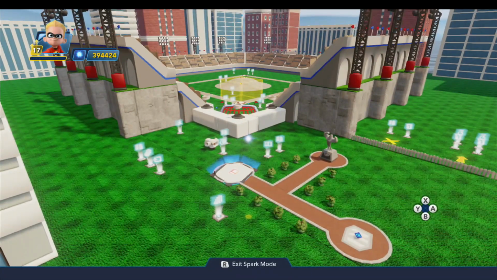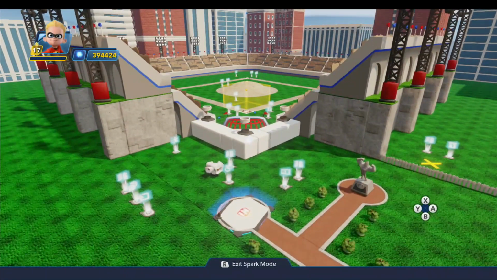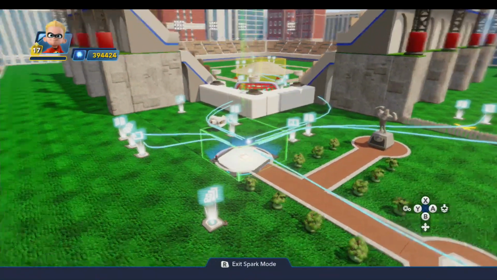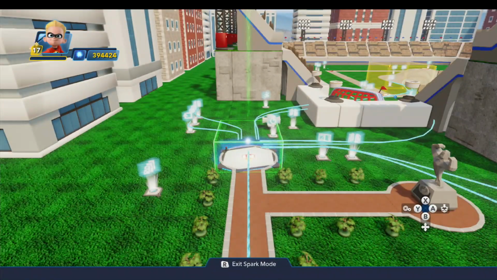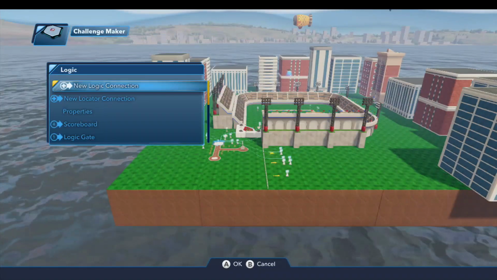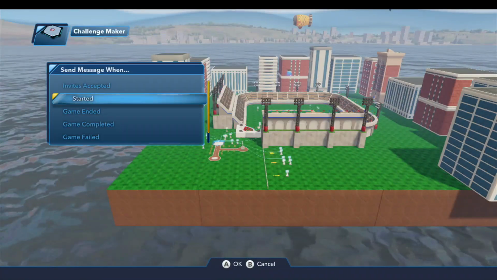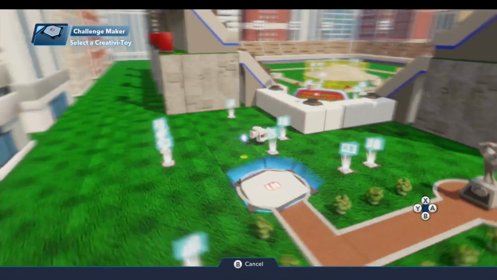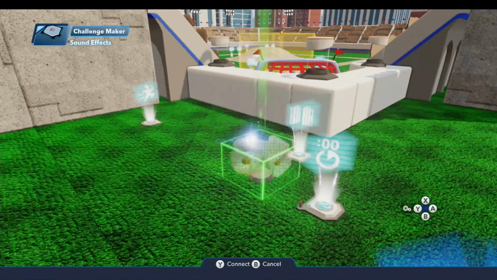All right, so that is everything on the first logic diagram for invites accepted. Okay, when the game is started, there's a few things we want to do. Want to play a few sounds. So we're going to do, first of all, a new logic connection. When the game is started, I want to play the coach whistle.